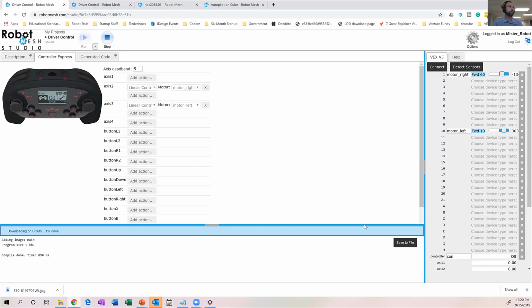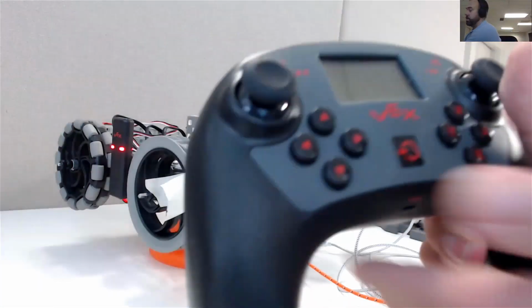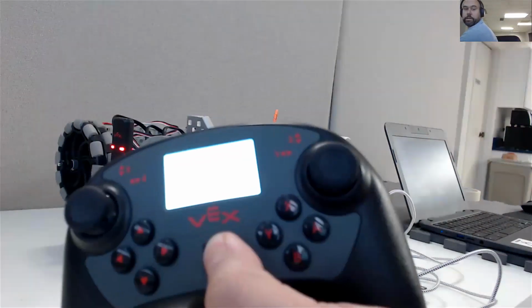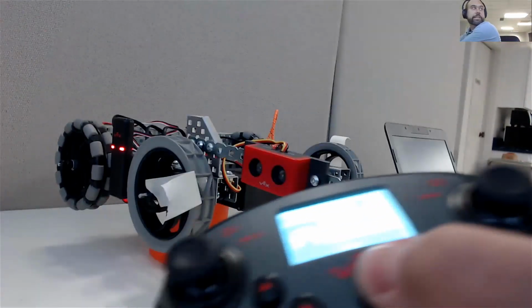I'm just going to come back into my camera here and change it so we can see the robot. So let's see what's going on here. Okay, so I'm going to change cameras. Okay, so I'm going to turn on my controller. It's going to take a second for it to boot.